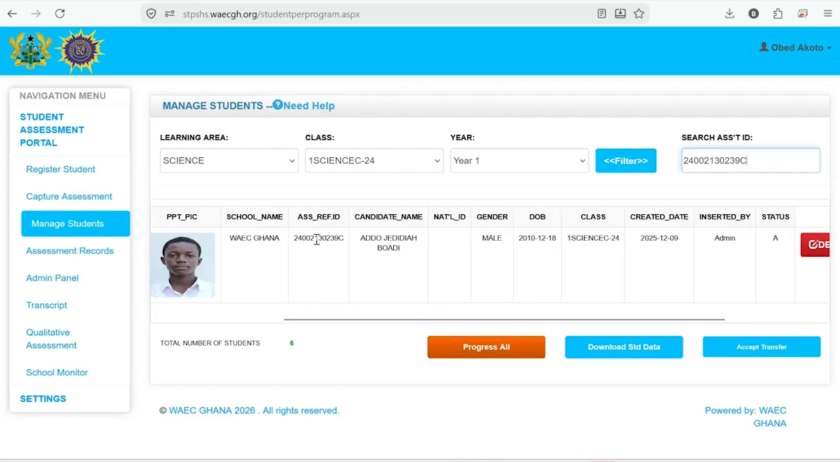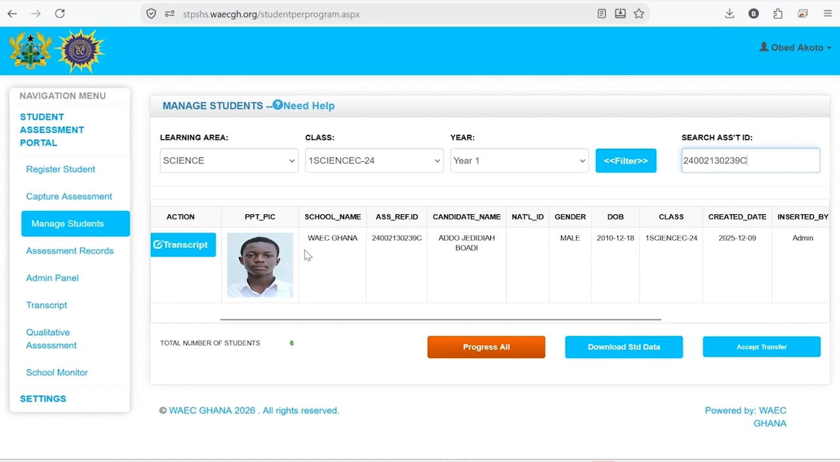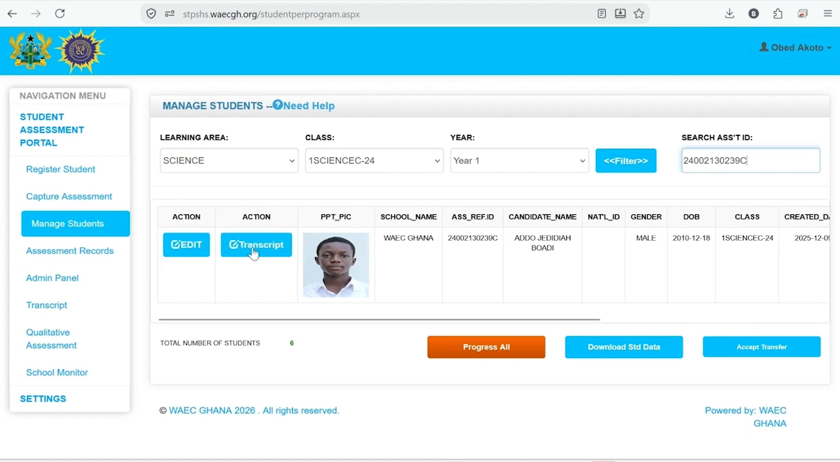Note that you need to communicate this reference ID with the destination school, because it is only through this ID that the destination school can search and then accept the student as such. So you may consider printing the transcript of this student, so that with the reference ID on the transcript, it can be taken to the destination school for them to search and then accept.